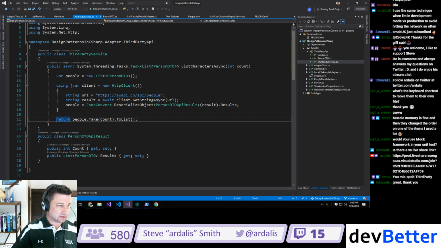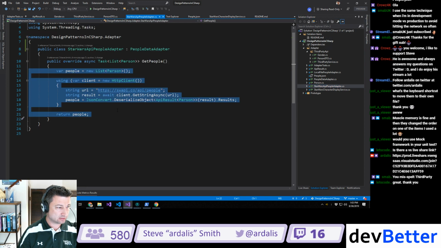Okay, so now we've got this ugly service. And I want to be able to adapt it, right? So now I'm going to create a third-party adapter.